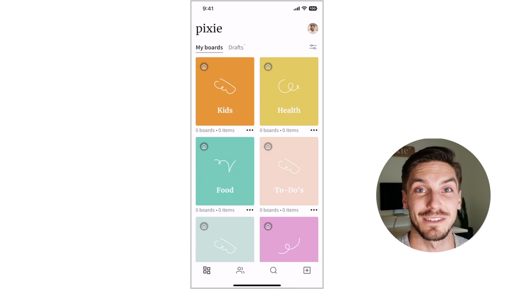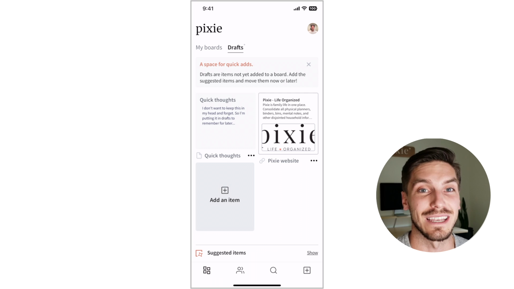This is what drafts is for, a catch-all space to quickly capture any item you don't have the time to organize yet. Pixie is here to help you safely store all of your family information as it comes up throughout the day, no matter what situation you find yourself in.